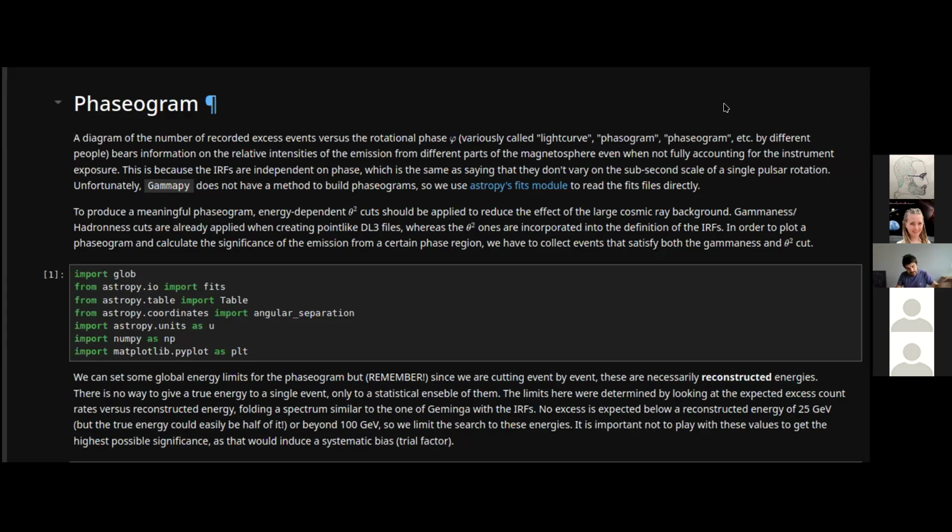Stacking the events across multiple hours of observation. There is no native way of doing a phaseogram in Gammapy, but we can rely on the matplotlib functions for this. The only caveat that we need to be sure we are applying is that the events of the pulsar need to be cut with the gamma-ness and also theta square radial cut, which is similar to what is done in 1D analysis.